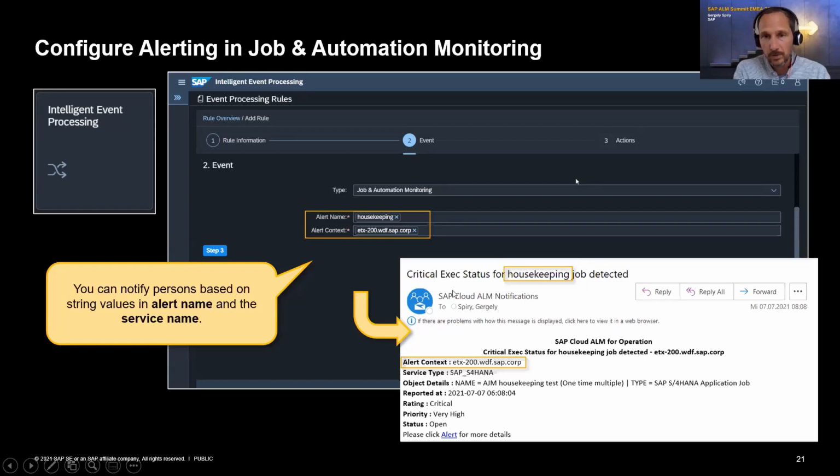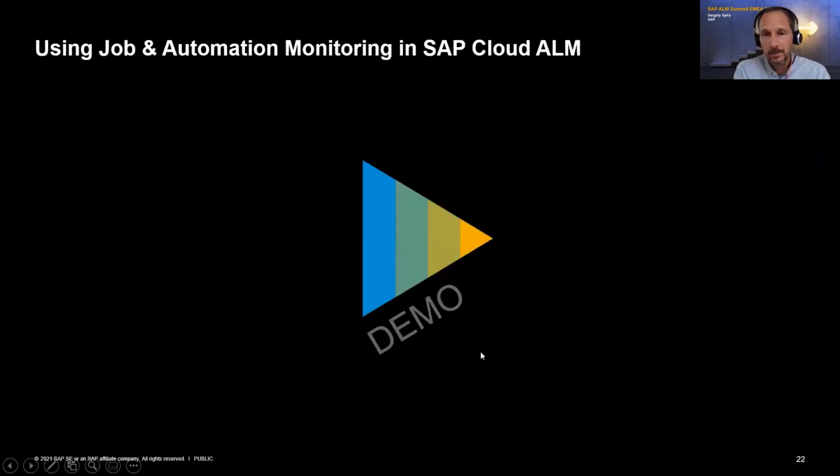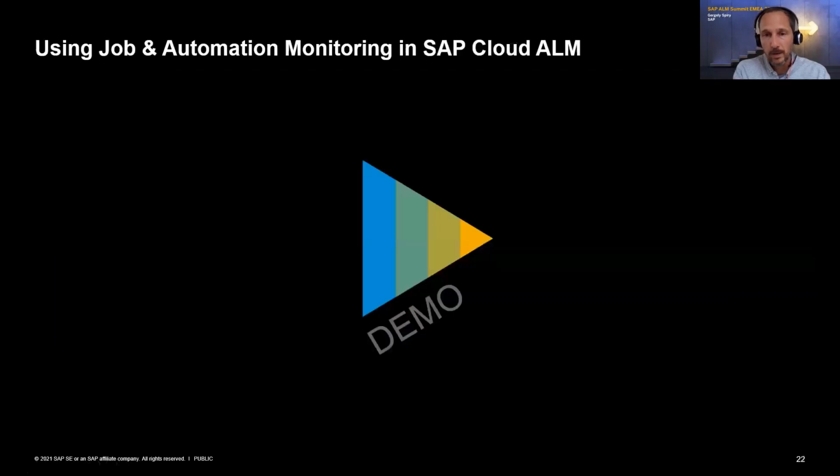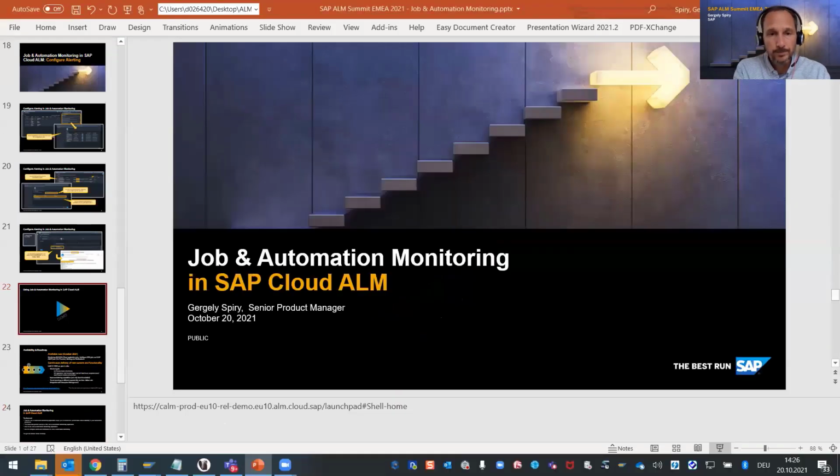Basically, what do you see? You see that, indeed, the tool did no mistake. The alert name contains housekeeping, and the alert context is as depicted here. And this is how the mail looks. From the mail, you have a direct link to the alert, and then you can do whatever I have shown you. Okay, good. Let's go to the demo.